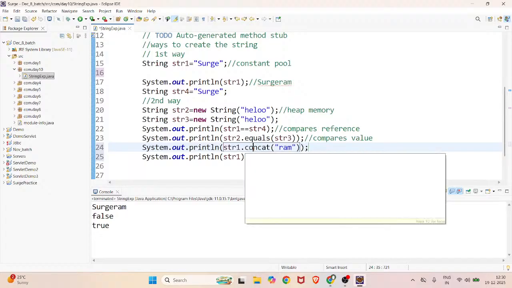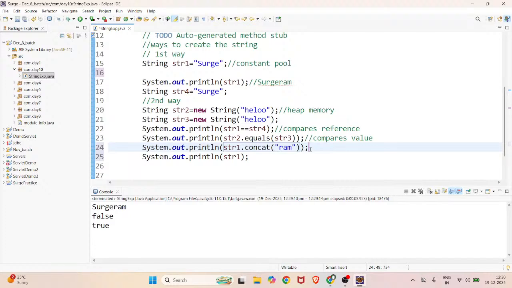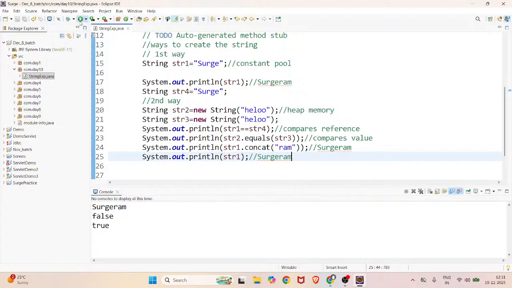According to this, what will be the expected output? Here I have to expect the output of search ram, right? Here also, what do I have to expect? Concatenate, right? Here also I have to expect search ram, right? Why? Because I am concatenating the str1 to the new one. But you can observe the first output. After that we'll discuss. For this you are getting search ram, but here you are getting search.